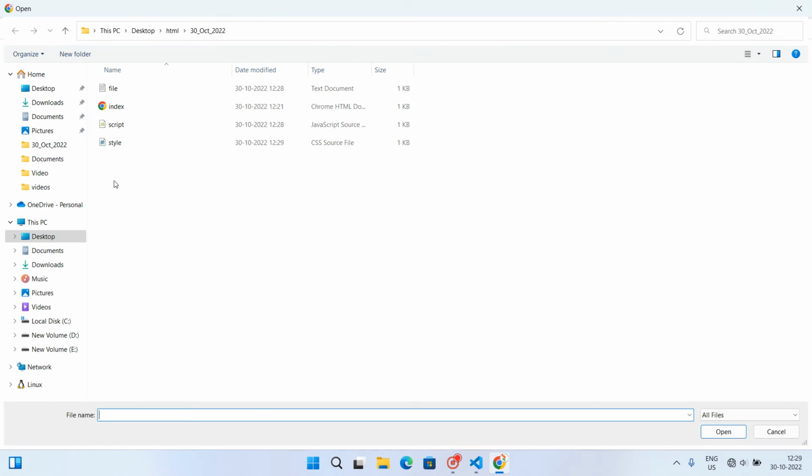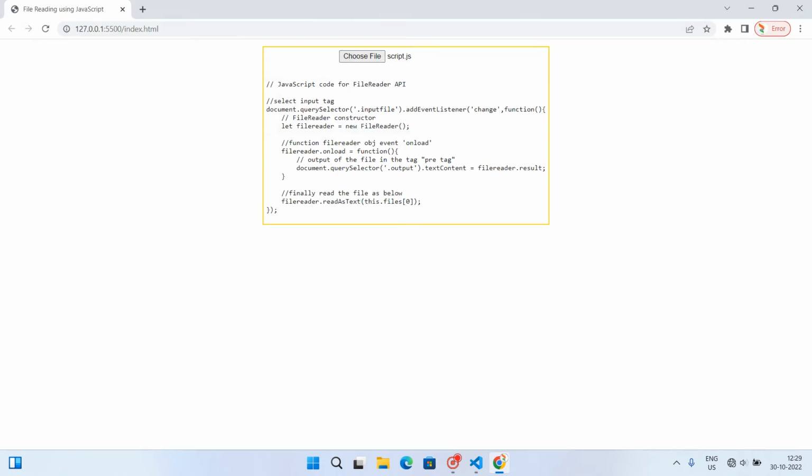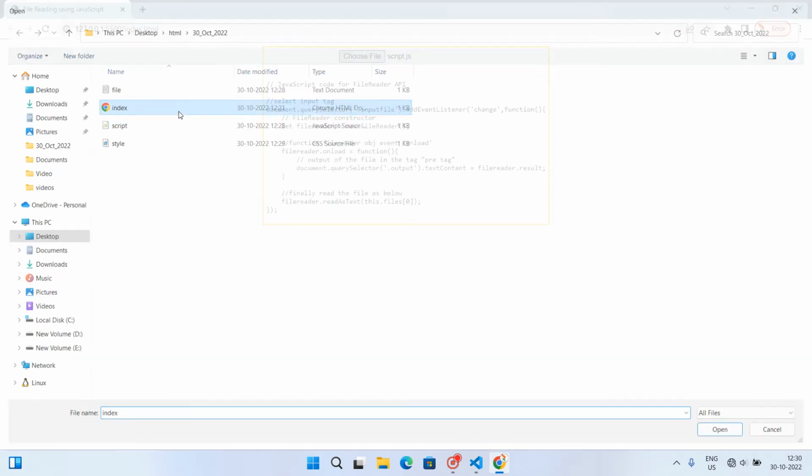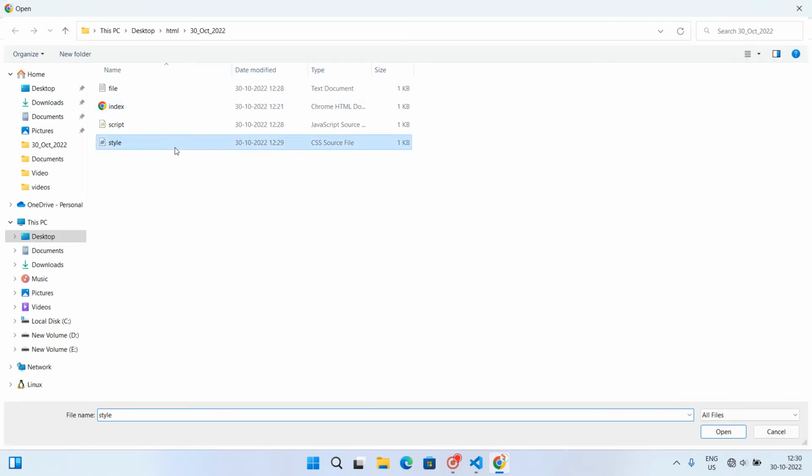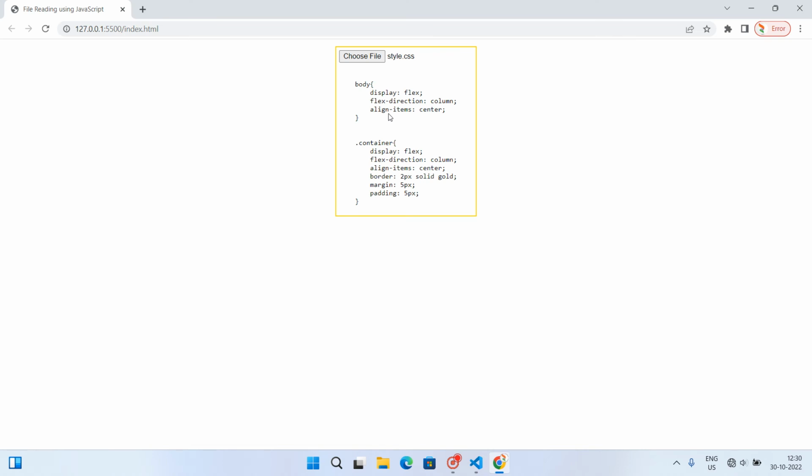Let's check for another. Is that really helpful? Let's select script. You can see that whatever file you click, it will show you in the pre tag. Let's again see index HTML. So in this way we can use this. Again style. So this can be helpful.